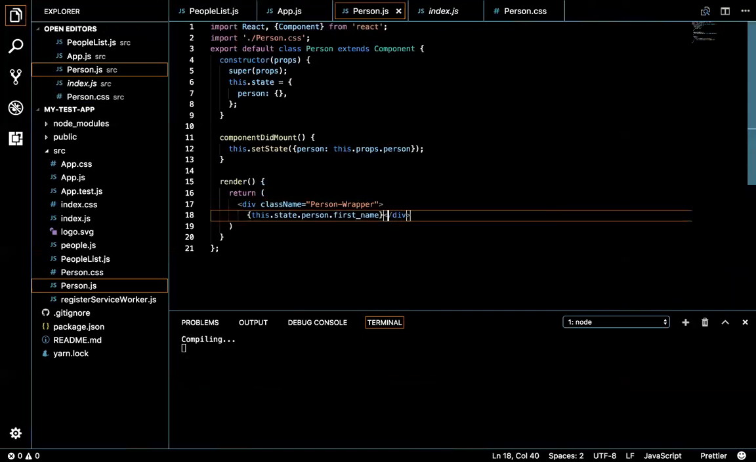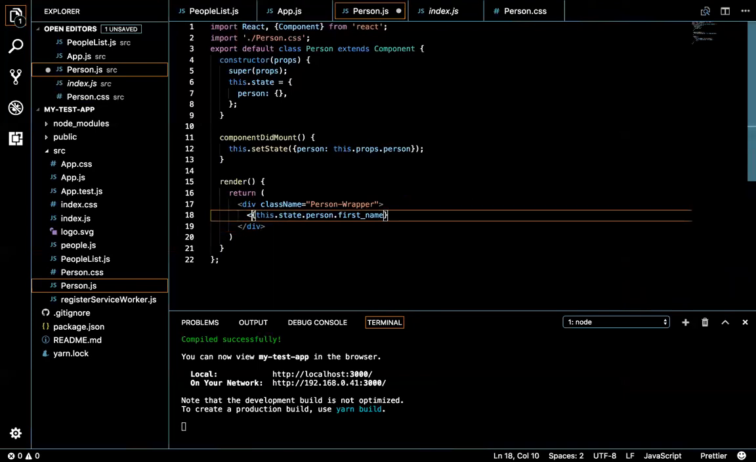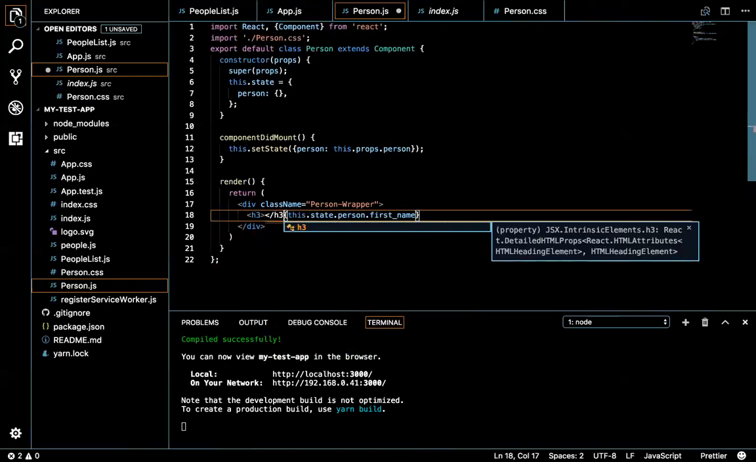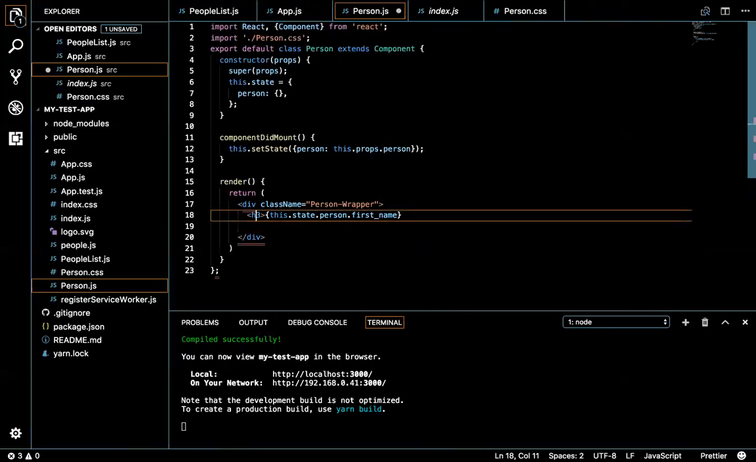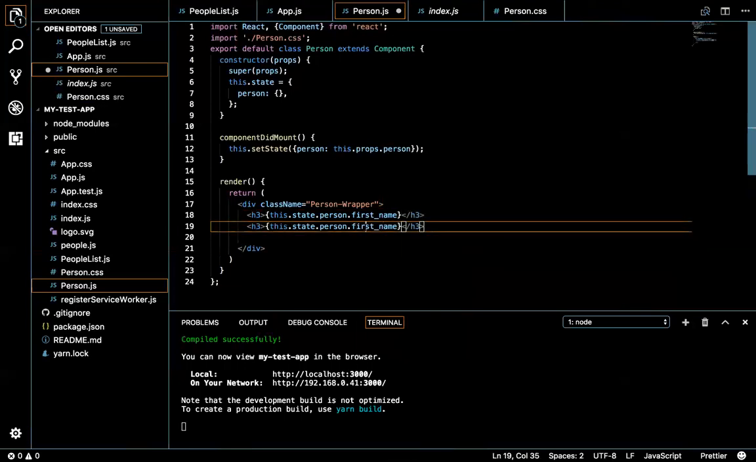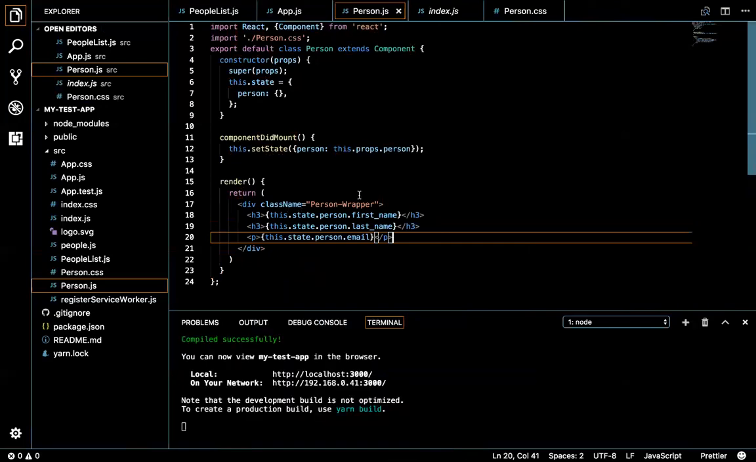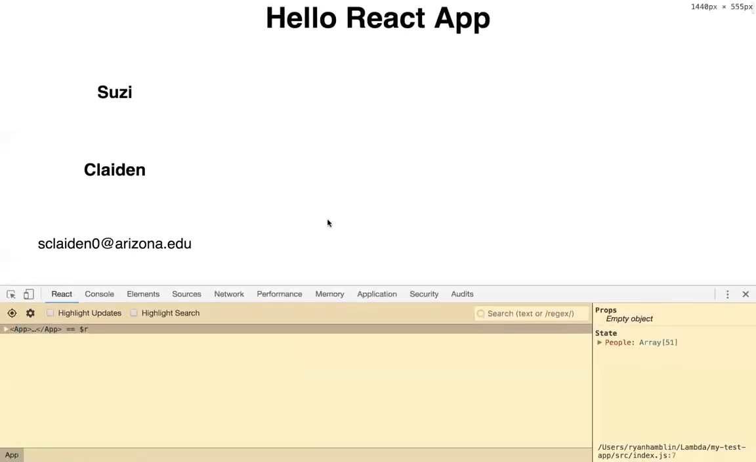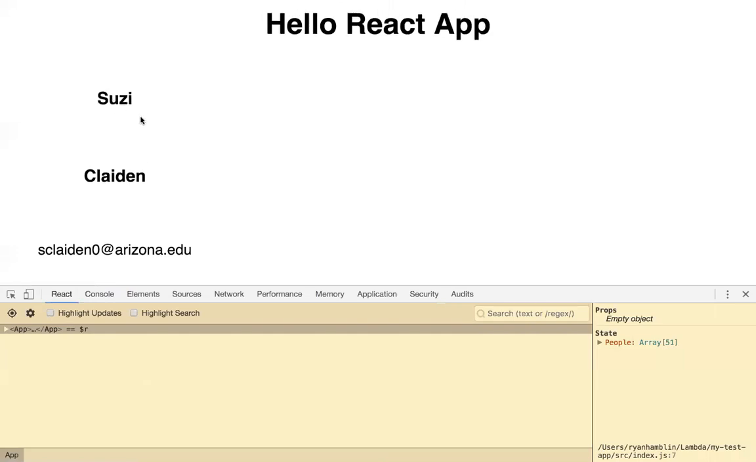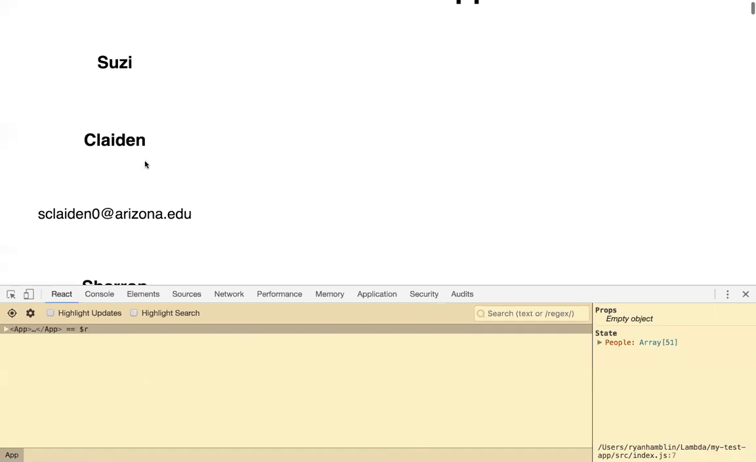All right. So now each first name, let's give it a good layout here. Let's give it an H3, and let's do the same for the person's last name. Now let's do the same for each person's email, but let's do the email in just a paragraph tag. So this.state.person.email, and then we can do a bunch of other things in just a minute. So now you can see we have a nicer layout, well, it's not as nice yet. Each card is a little bit big.